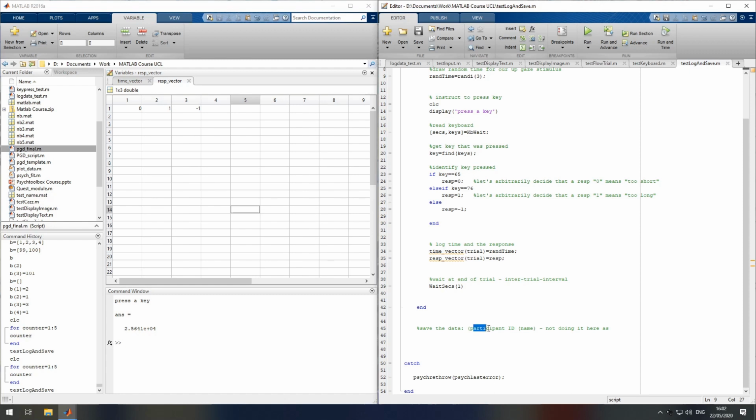I'm not going to write it here, but I'm going to keep a note of this, because this is definitely something we want to save when it comes to the actual experiments, as we didn't request a subject name here. So 1, the subject. 2, we want to save the time vector, and 3, we want to save the response vector.